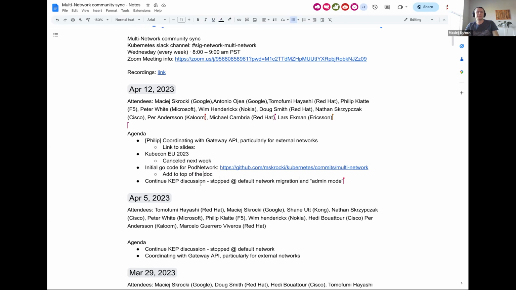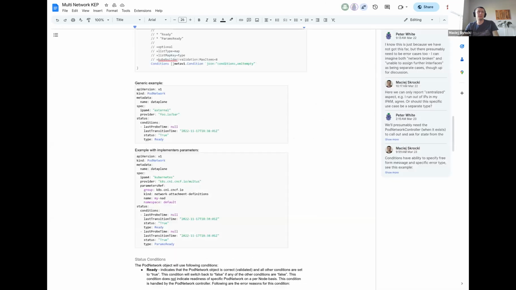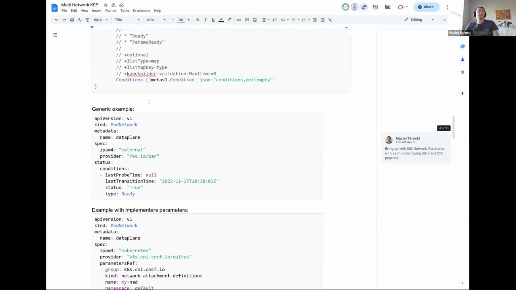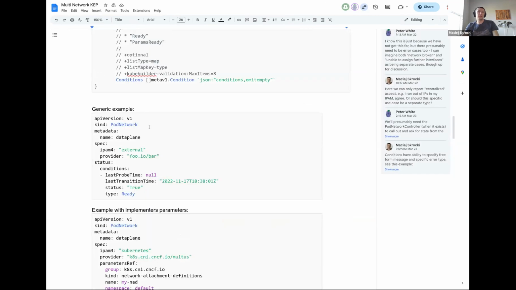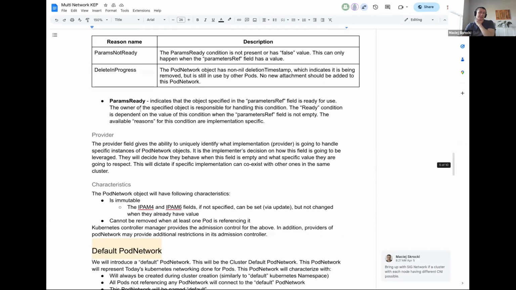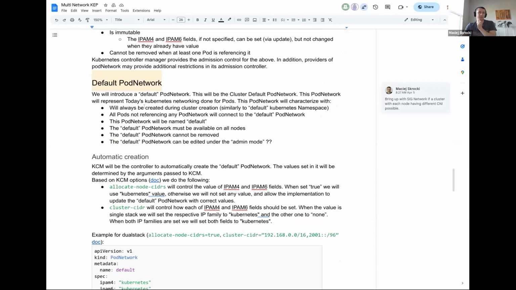All right, let me switch to now discussion around the cap. Is that the one? Yes, that's the one. So last week we were discussing default pod network, and there was a question on how to handle migration. And I had a discussion with some folks, and I have a proposal for this.